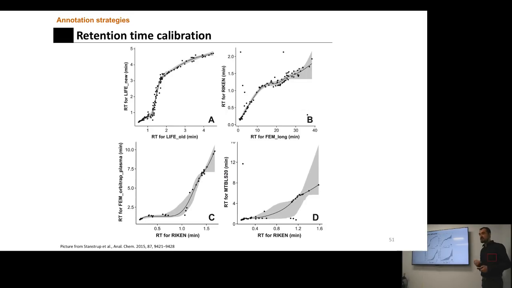Now there is another strategy based on retention time calibration. Again, we were collecting thousands of spectra with METLIN. At the same time, we are also collecting retention time information. So we were thinking how we can use all this information that we have available to do something useful for metabolomics, especially for untargeted experiments.